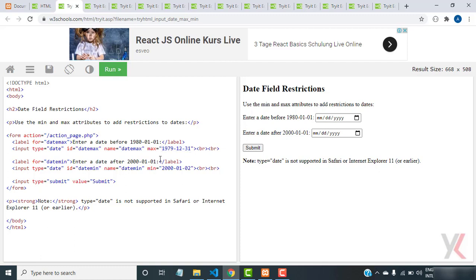Before this date. Likewise we can also set the minimum value. We have to mention a date after this date. Here we have to mention a date after the 1st of January 2000. So here the minimum is 2nd of January 2000. Minimum and maximum values we can also set.